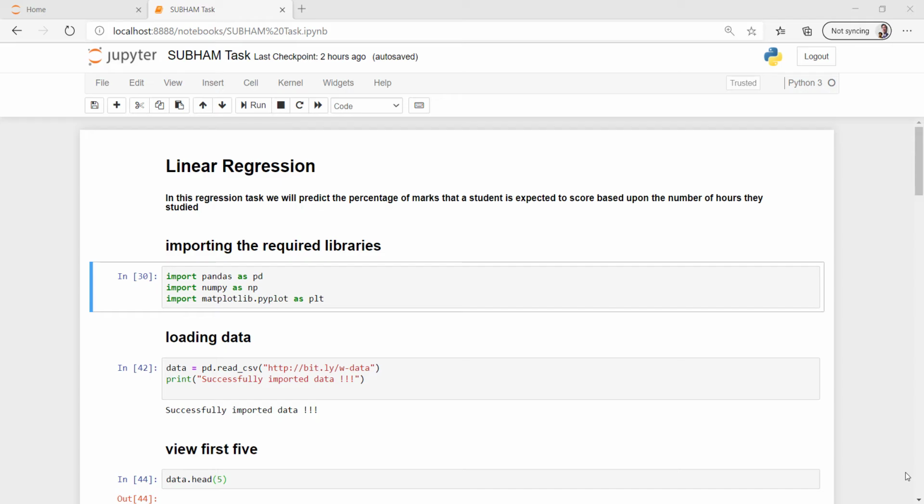In this session, I'm going to show you how you can apply linear regression to predict the percentage of marks of a student based upon the number of hours they study. The very first thing required is to import the libraries, so we are importing pandas, numpy, and then matplotlib.